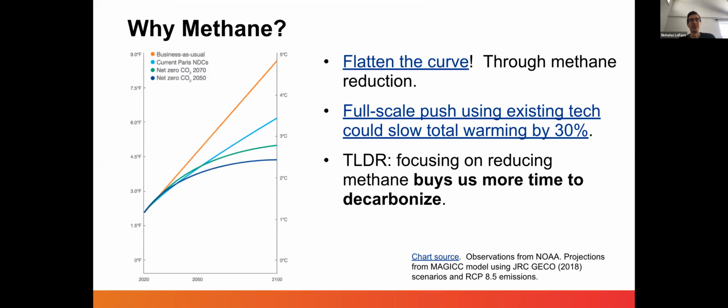So why methane? I'm just going to talk about this very briefly, in case people aren't familiar. A lot of people hear about CO2 and reducing CO2. Well, methane provides a way to buy us more time to decarbonize because it has a way more potent effect on global warming initially. It's like, I think, 80 times more potent than CO2, but it only lasts for about 20 years in the atmosphere. So changes we make now, we see the benefit sooner. That's the focus of this mission.